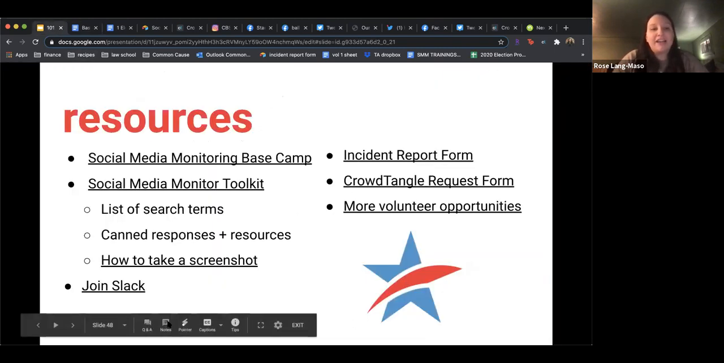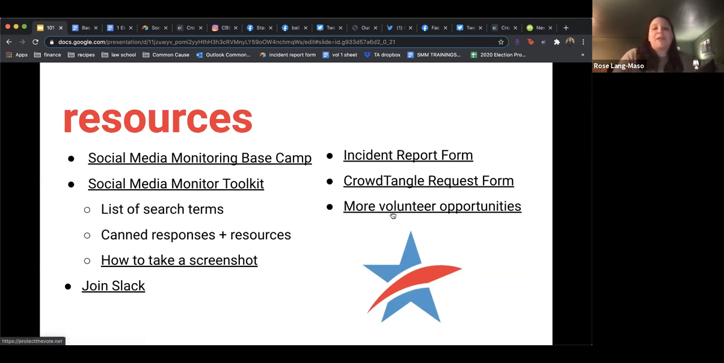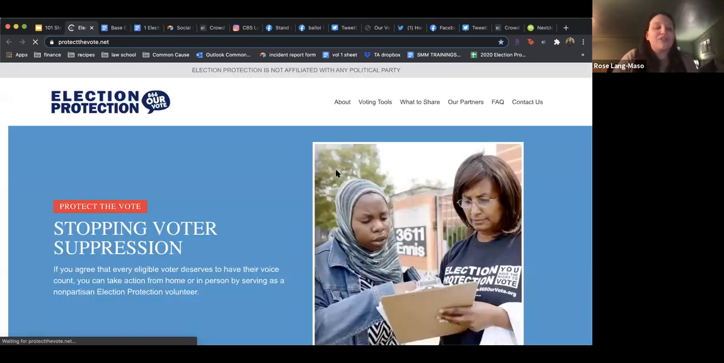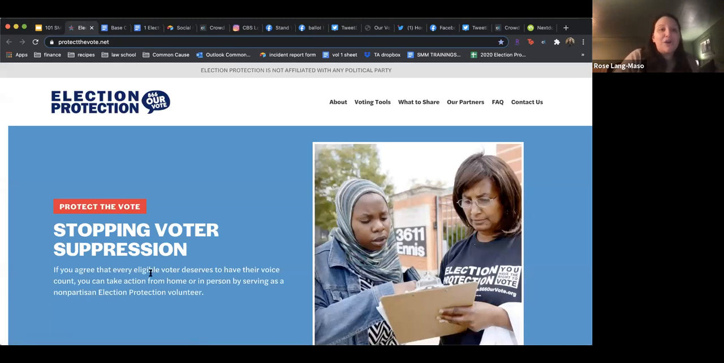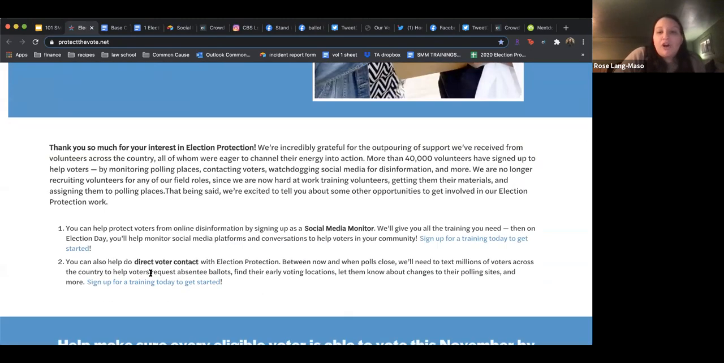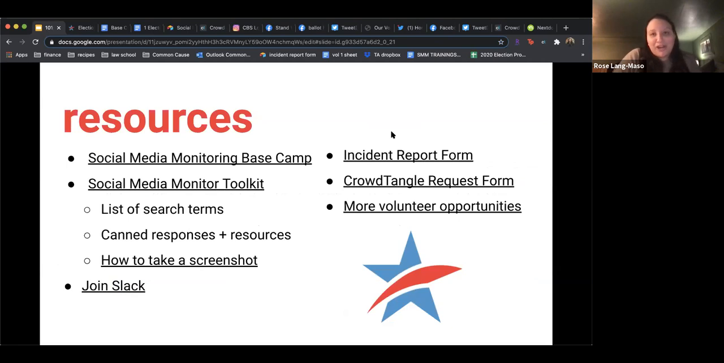Again, here is all of that information. So Basecamp, toolkit, how to take a screenshot, joining our Slack, our incident report form, our CrowdTangle request form, and more opportunities. So we always want y'all to keep your involvement consistent with us, and we love having all these volunteers in our Common Cause family. So we have a lot of other ways you can get involved. Mostly our most popular is our direct voter contact, which is our phone banking and text banking program. So if you want to do that alongside social media monitoring, we always encourage it.